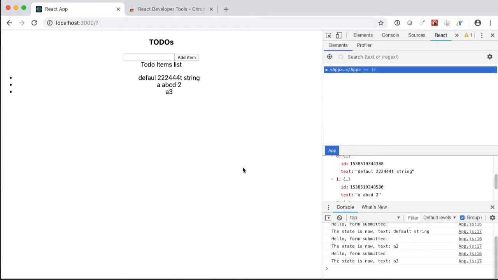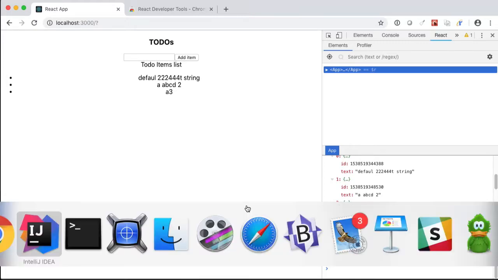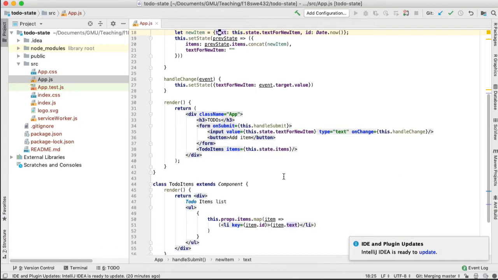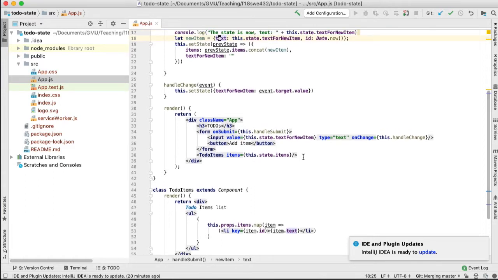So that's it for the to-do app tutorial. I'd encourage you to take a look at this. Try to mess around with it a little bit. Maybe you could add a button to remove an item.